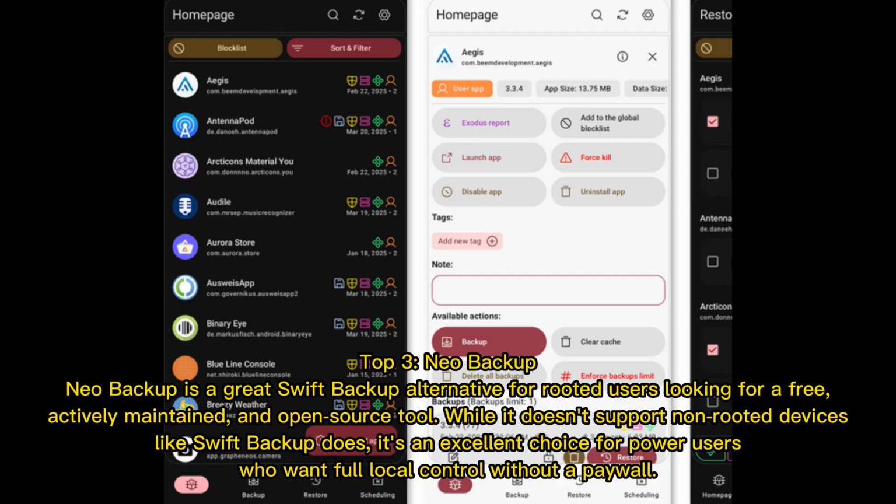Top 3. Neo Backup. Neo Backup is a great Swift backup alternative for rooted users looking for a free, actively maintained, and open-source tool. While it doesn't support non-rooted devices like Swift Backup does, it's an excellent choice for power users who want full local control without a paywall.